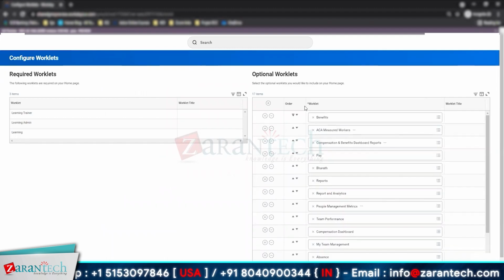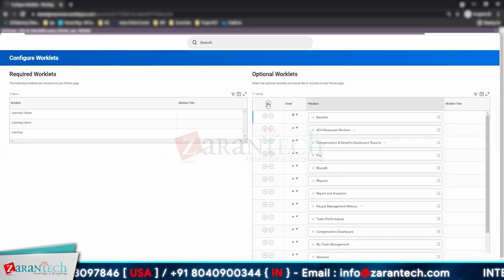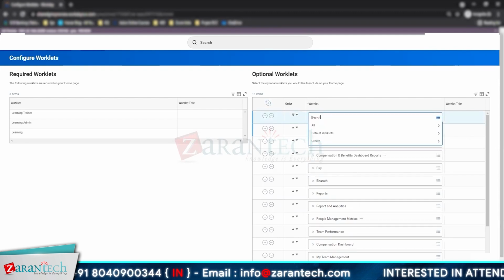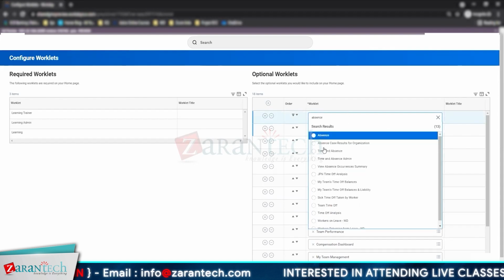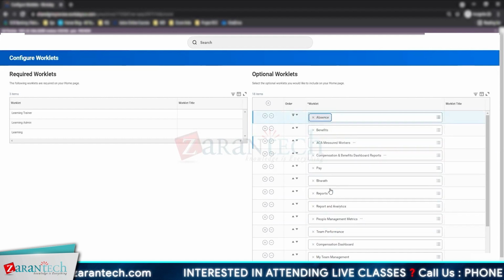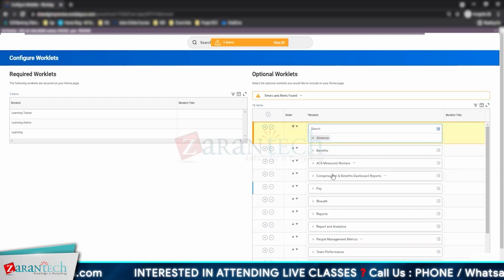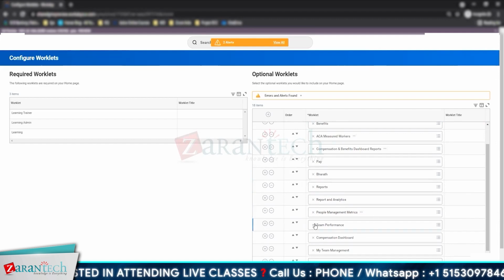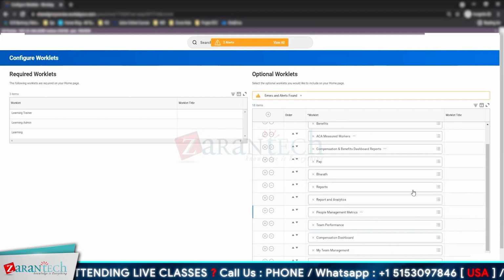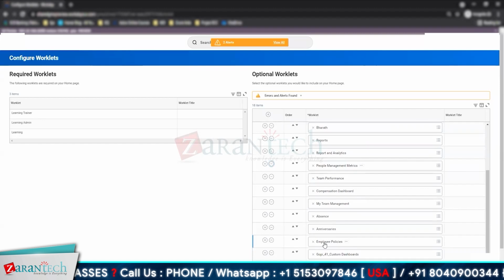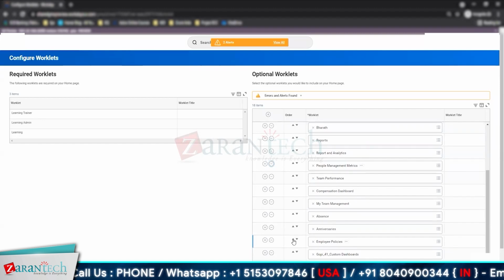So for example, I want to add any specific application. I'll click this add button. If I know the name, so for example, I want to check if there is any absence related. So let's say I want to select this absence option. And for example, this is people management matrix. I don't want it. So I can simply remove it.